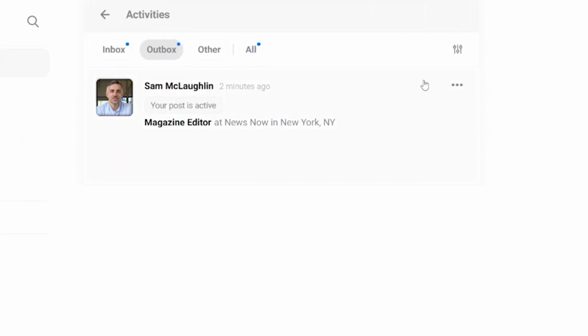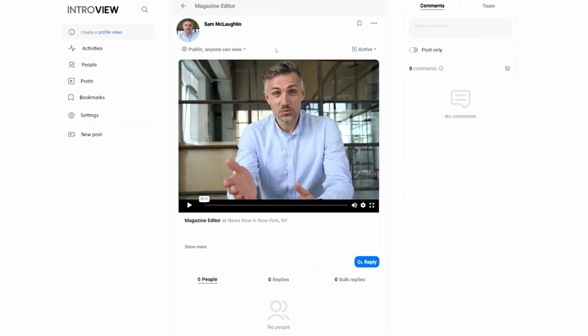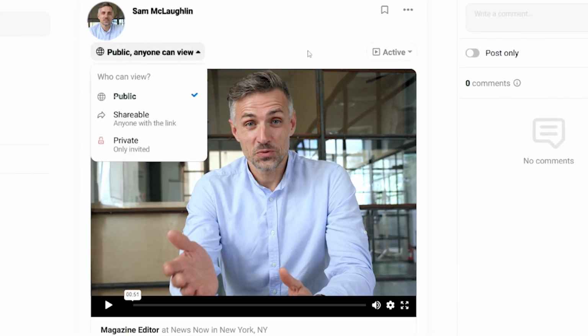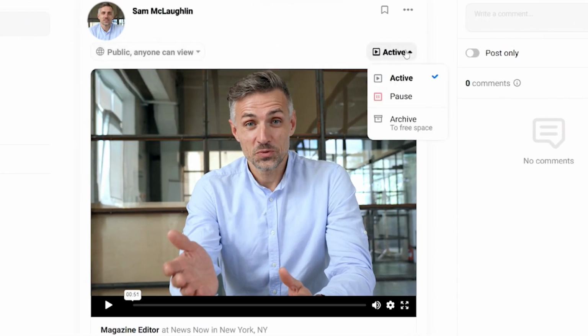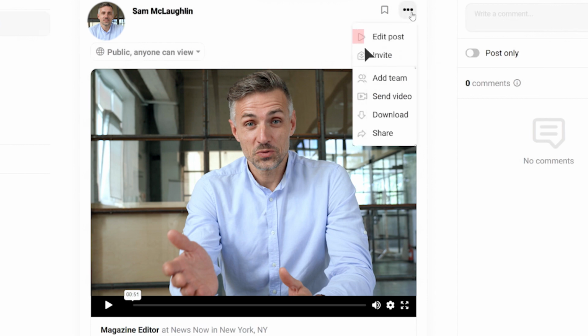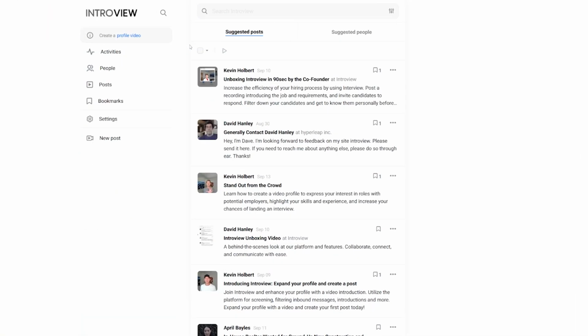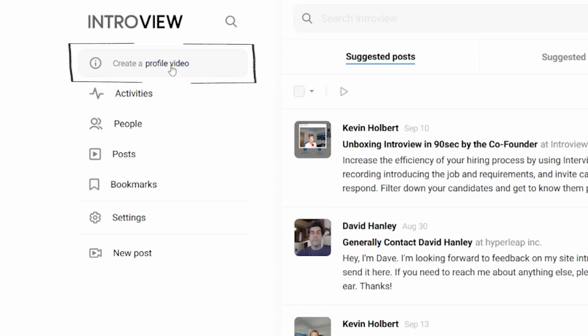Clicking into your post gives us an abundance of further options. You can change the visibility of your post or pause or archive it. Even more useful tools are hidden behind these 3 dots. Edit your post, share it with candidates, and add other members of your hiring team to take part in the Introview hiring process.